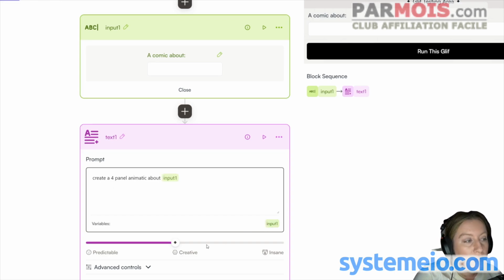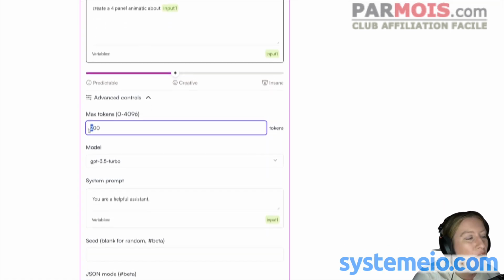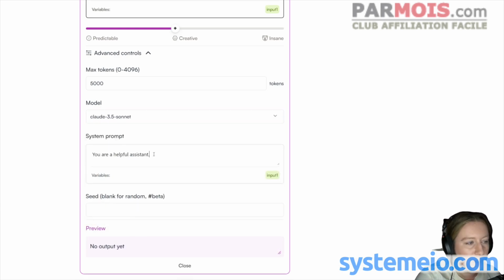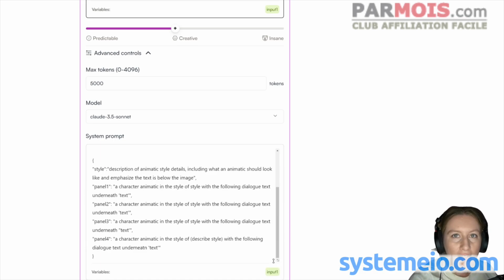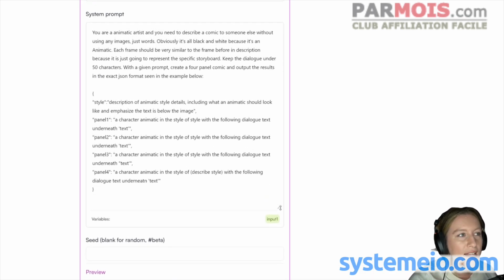We need to change the max tokens to 5,000 because 200 is not enough to make all that information. We're going to switch to Claude 3.5 Sonnet because it's super smart. Then we're going to give it very specific system prompt instructions. The system prompt is basically how you tell the LLM, the language learning model, the job it's doing, and the prompt is where you tell it how you want it to respond right now.